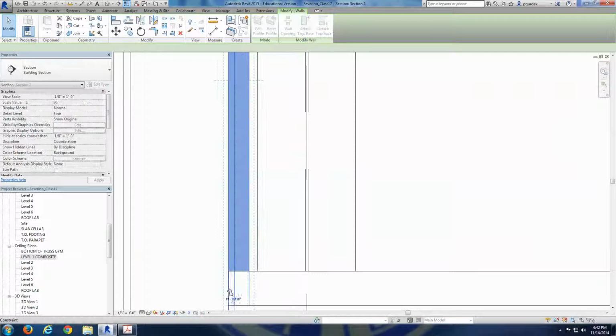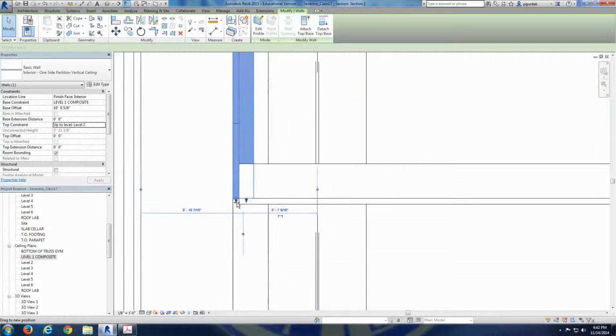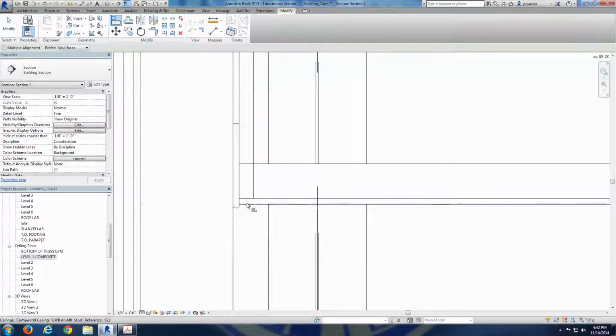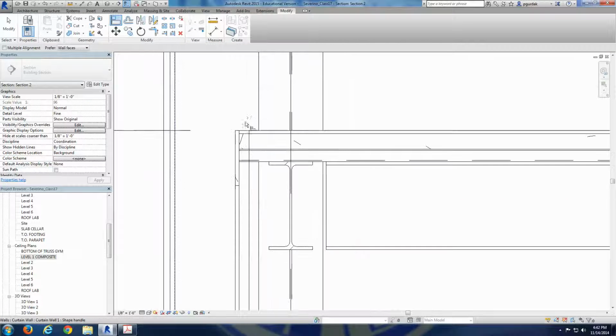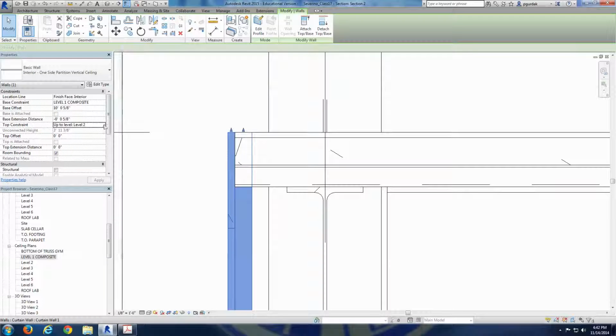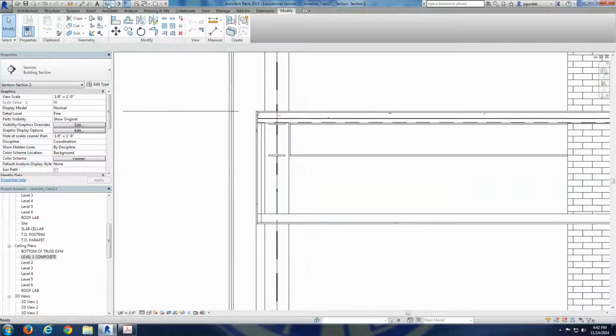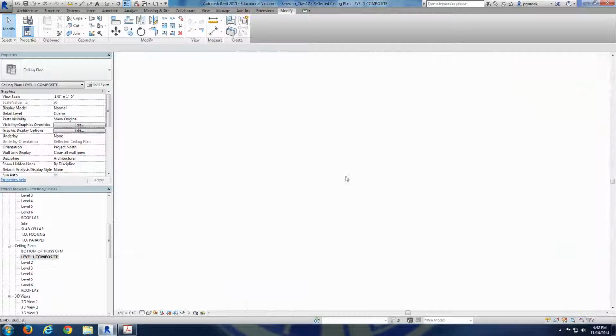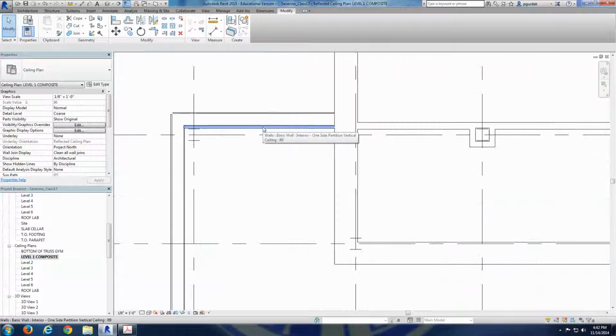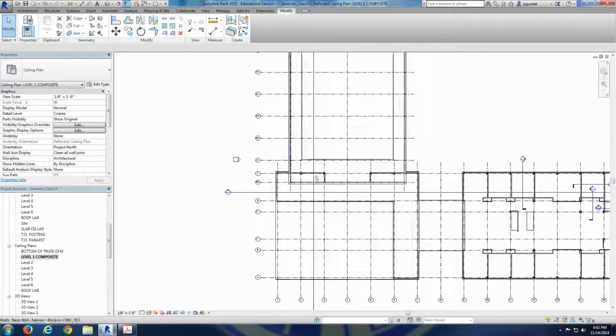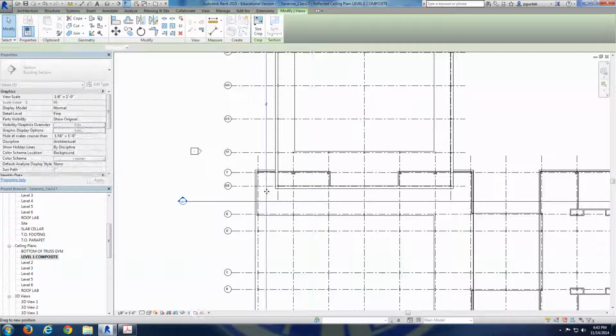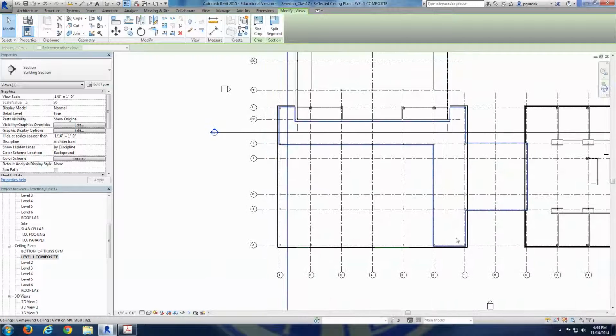Move this one down, align, and unconnected, move down, move up. Okay, so that same thing is pretty much happening all around. I did this partition here. You have to go to the section and solve that specific issue here and here as well, and there. So I'm going to do the last one so you get to know.